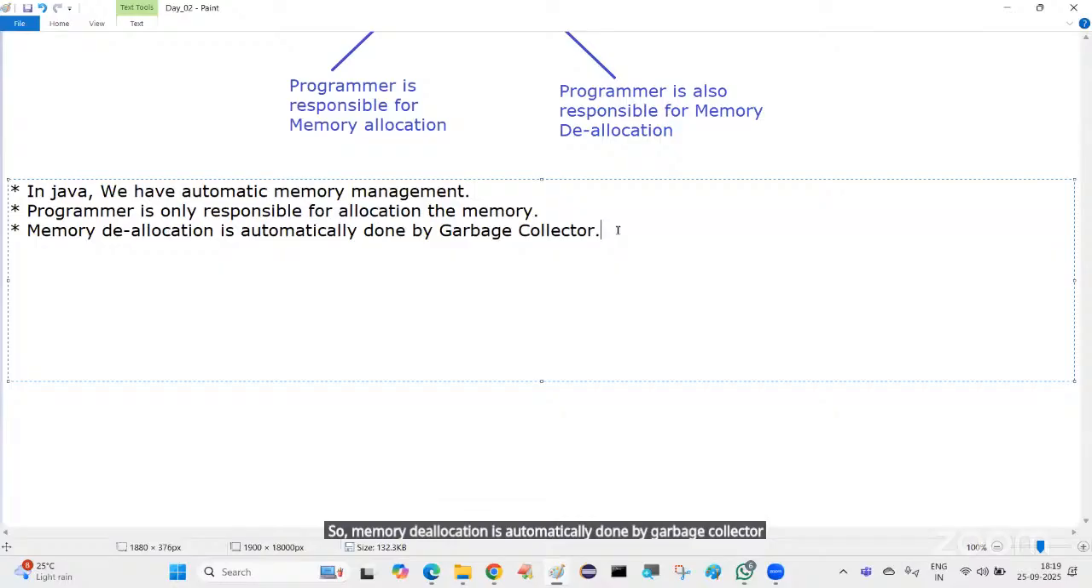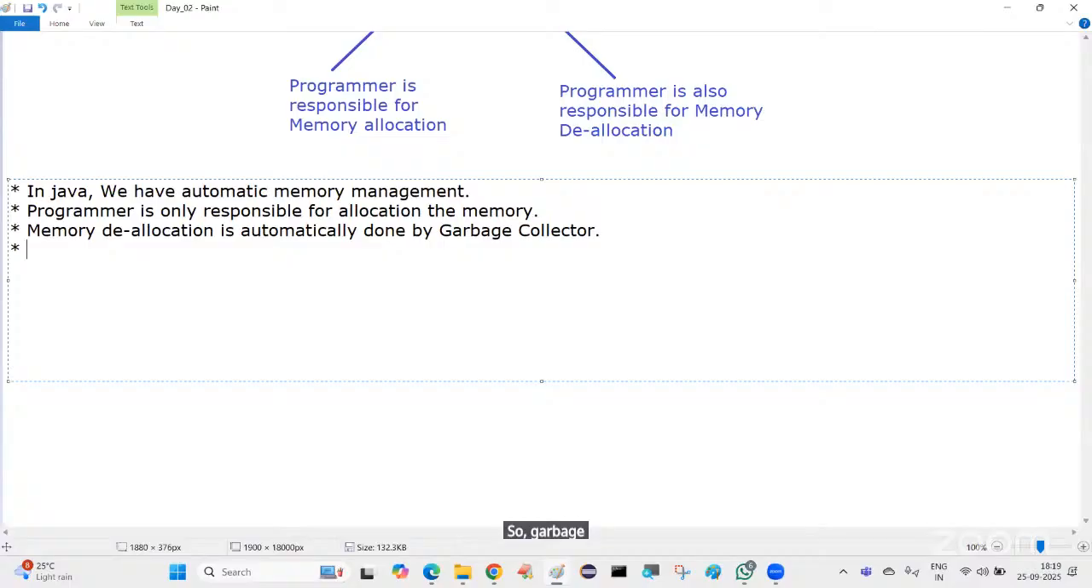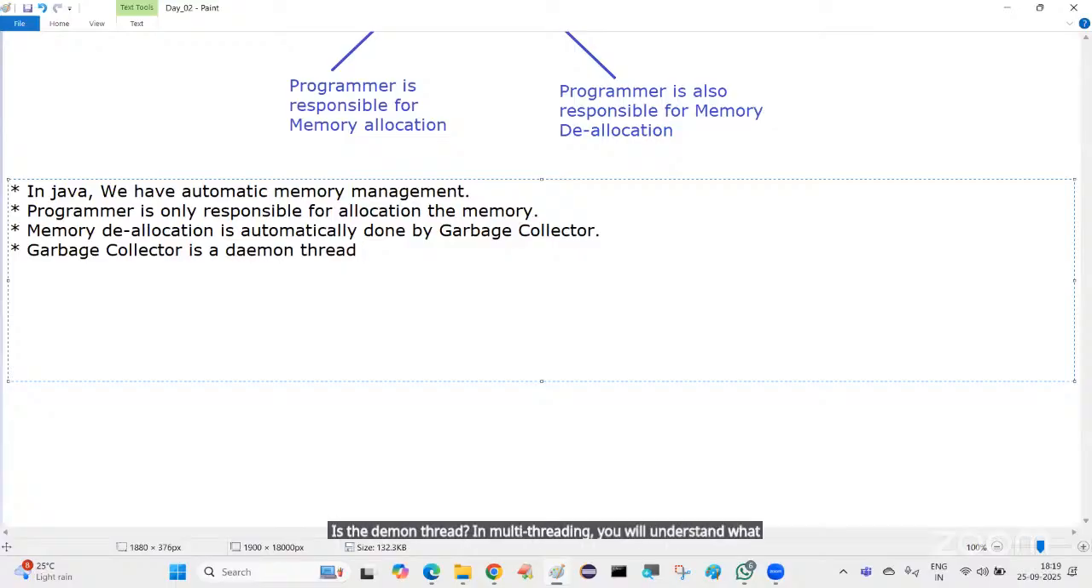Sir, what do you mean by deallocation, sir? I'm not understanding. Look, garbage collector is a daemon thread. In multi-threading, you will understand what a daemon thread is. So garbage collector is a daemon thread which automatically scans the heap area.